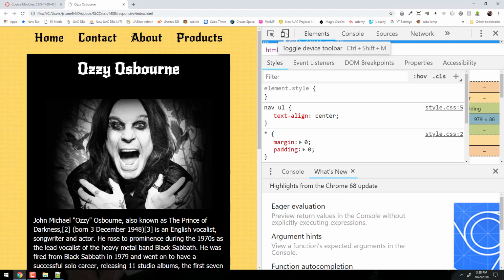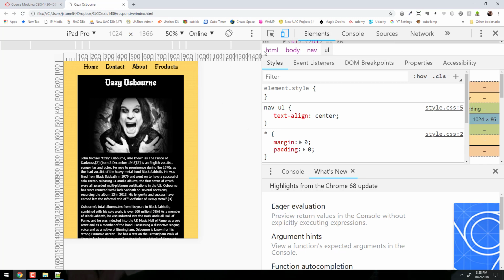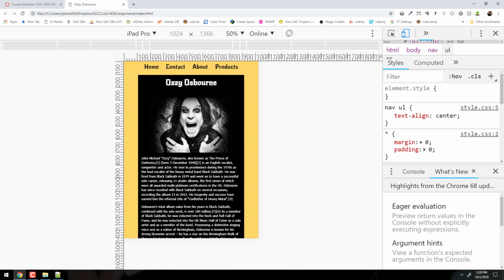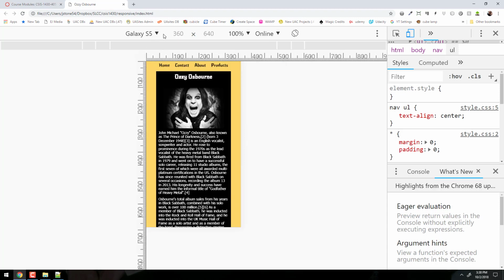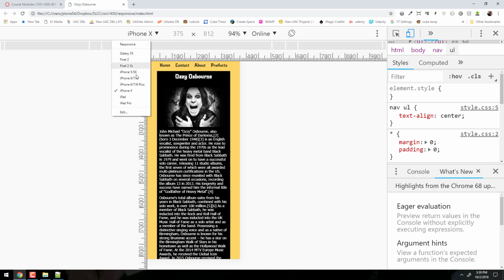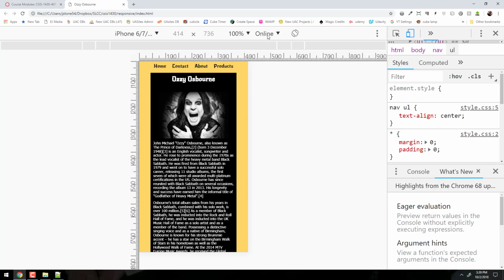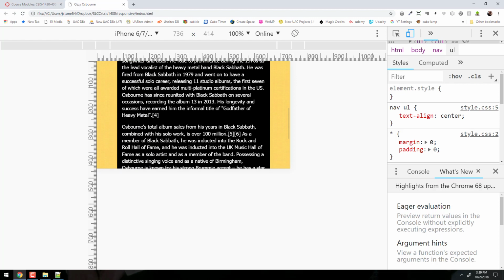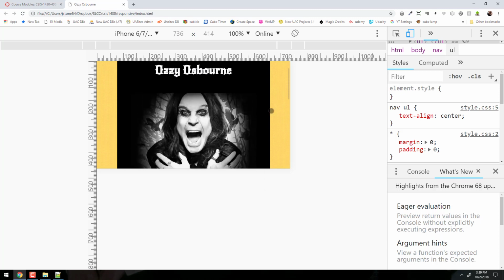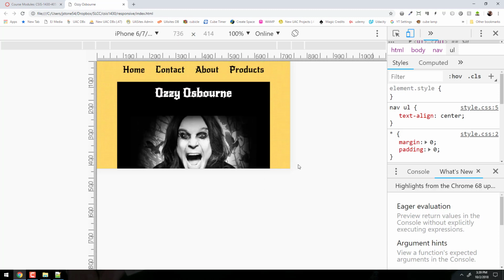When I click on this, let me shrink this up a little bit. This shows me what it will look like on, in this particular case, an iPad Pro. I can choose to see what it looks like on a Galaxy S5, or an iPhone 6, 7, 8 Plus. And I can also show what it looks like in landscape view, and I can scroll it by clicking on it. So this is what it looks like.